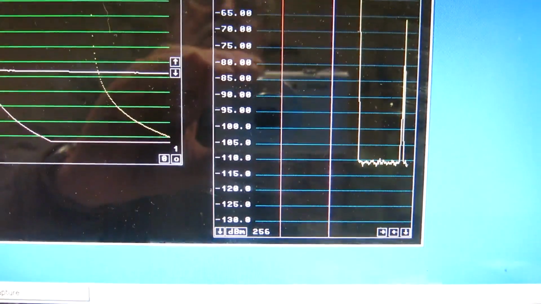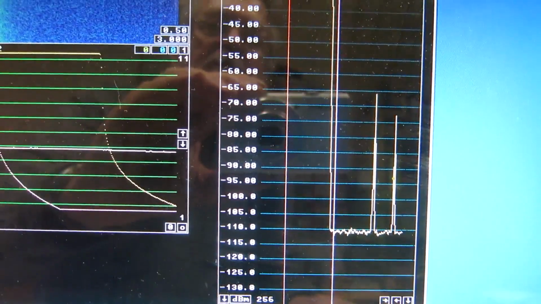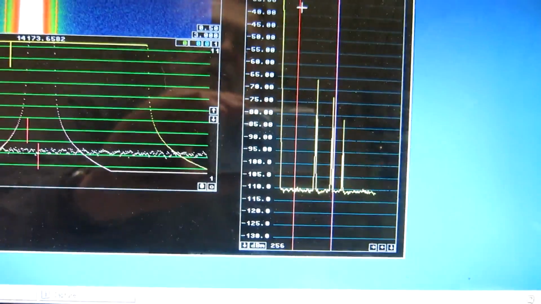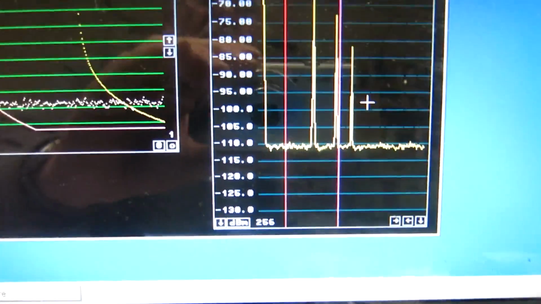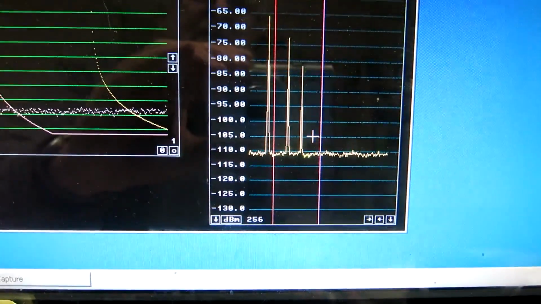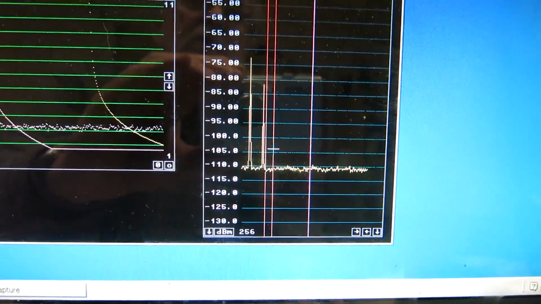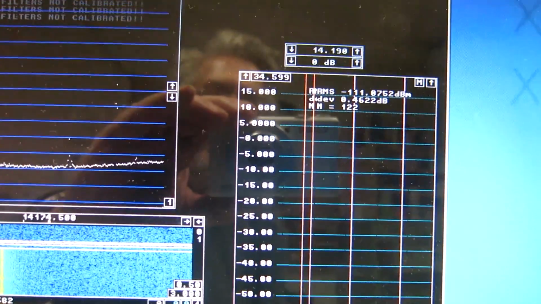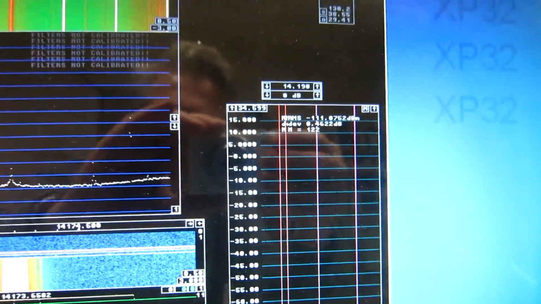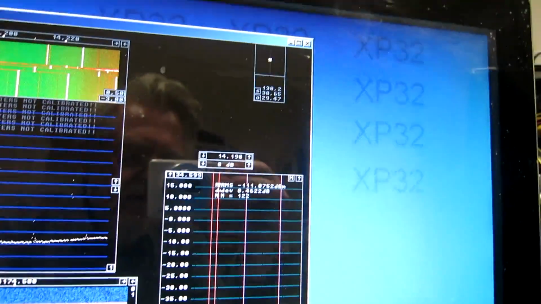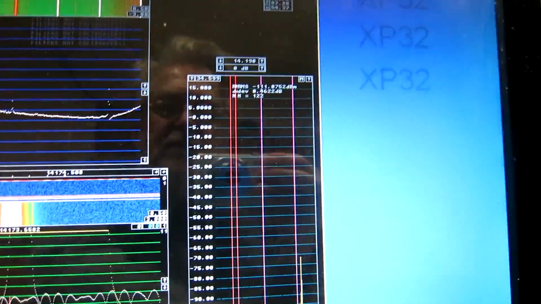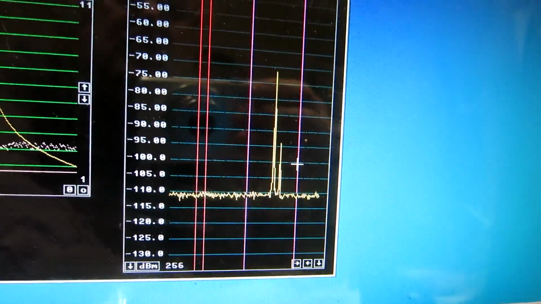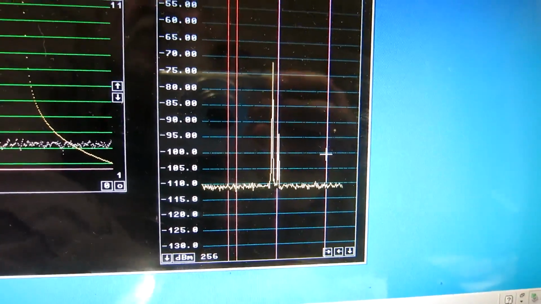10 kilohertz, 15, 20 kilohertz away. And this is where I normally measure the level of the noise floor in the reciprocal mixing testing. So it is from here to here, minus 111 dBm. That's the reciprocal mixing noise floor, and when I switch off the signal, meaning attenuate it very much, you can see there is no difference. So this is not reciprocal mixing, it's the noise floor of the unit itself.